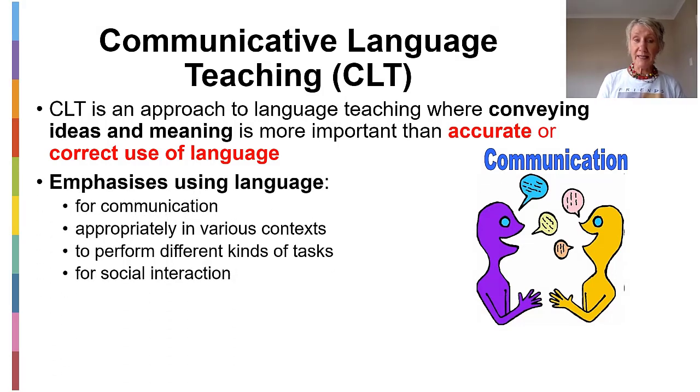Right, we're going to emphasize language for communication, for meaning, in various contexts, whether it's in the classroom, in the playground, in the office, in the shops, at home, and we're going to use it to perform different kinds of tasks, to give directions, to ask questions, and to socially interact. What did you say? Tell me again. Let me take notes from that.